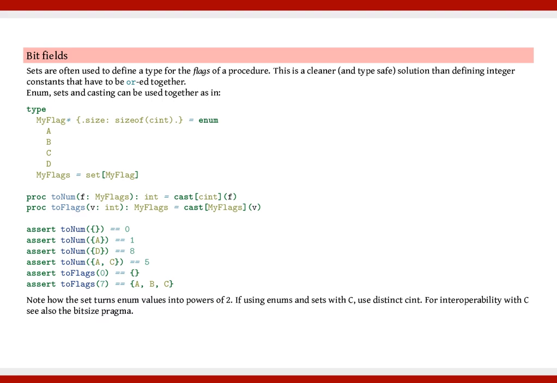assert toNum({}) == 0; assert toNum({A}) == 1; assert toNum({D}) == 8; assert toNum({A, C}) == 5; assert toFlags(0) == {}; assert toFlags(7) == {A, B, C}. Note how the set turns enum values into powers of 2.